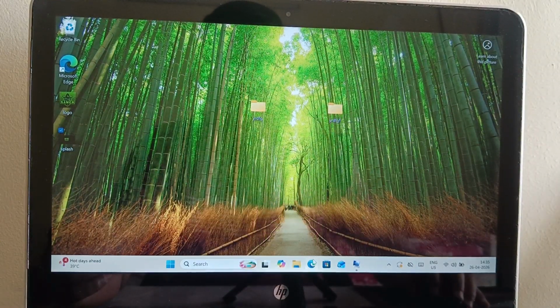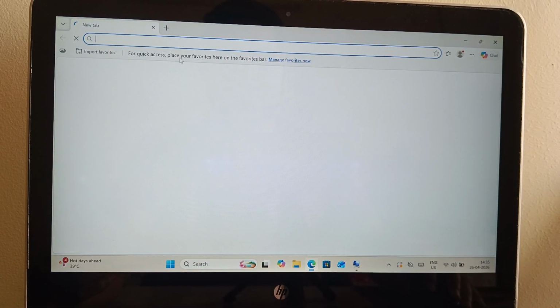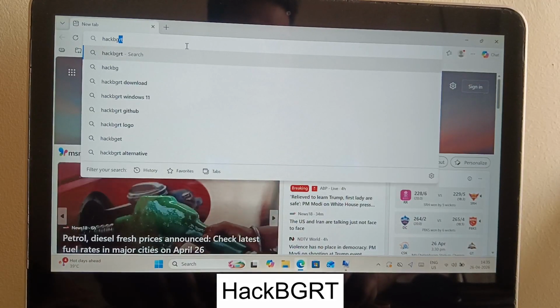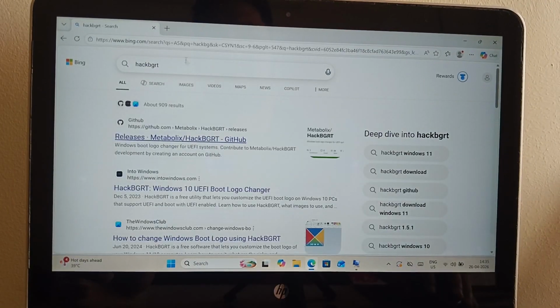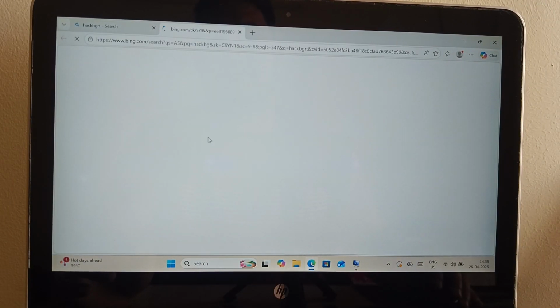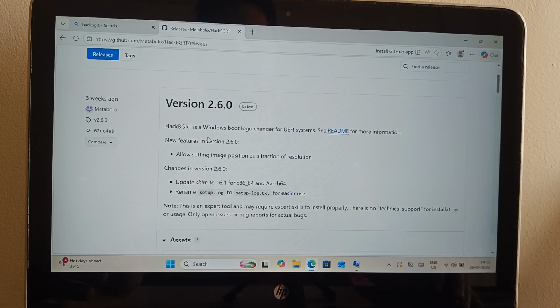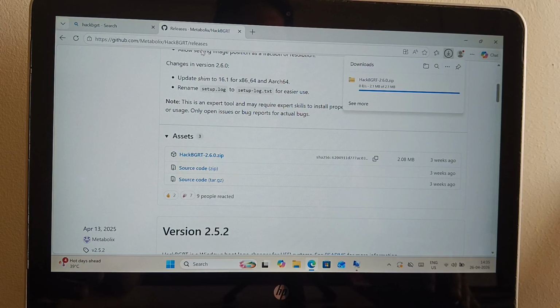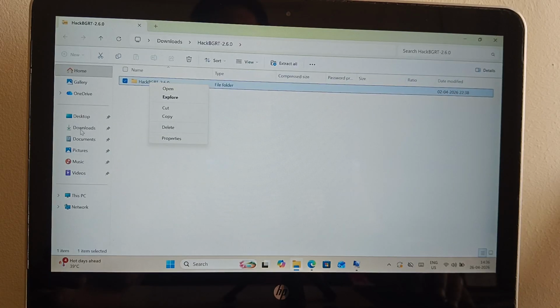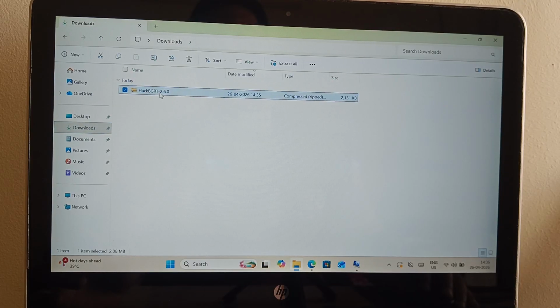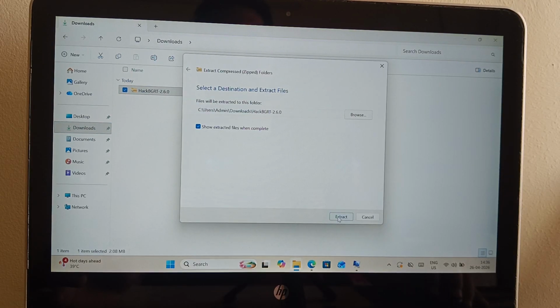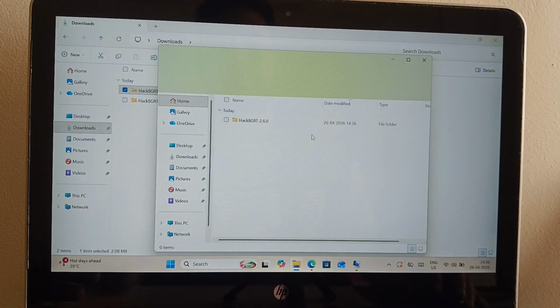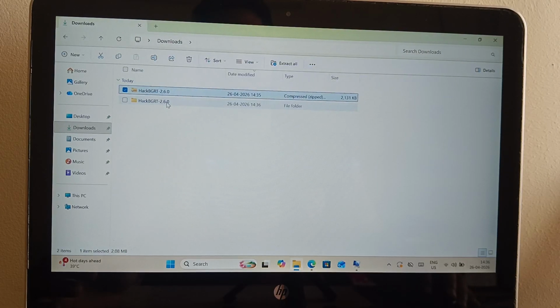Now open a GitHub page. Open any browser and type here HackBGRT, and go to the first link here and choose the latest version, the zip version. I will link this in my description box directly. You can copy and paste here. So this is the unzipped one.